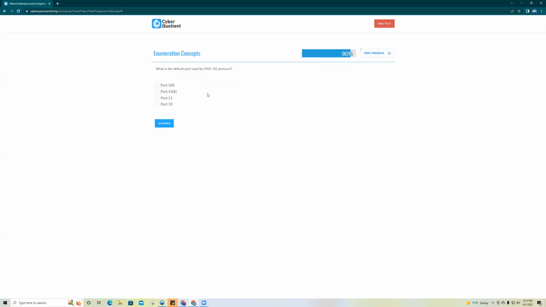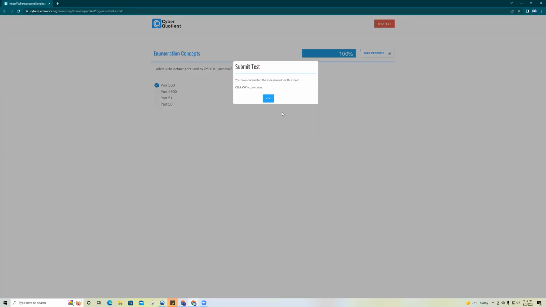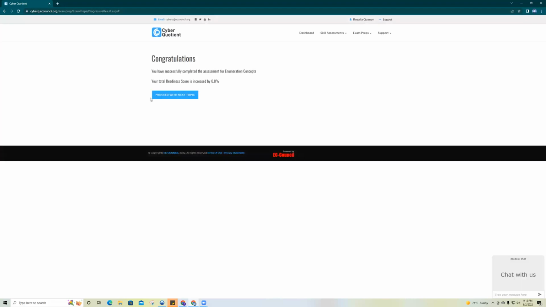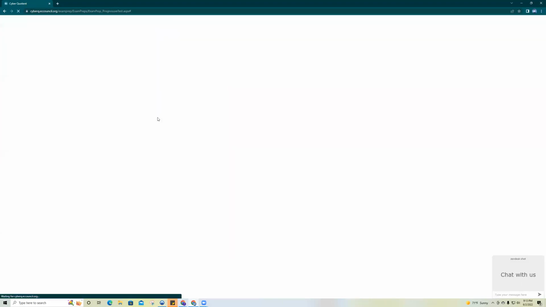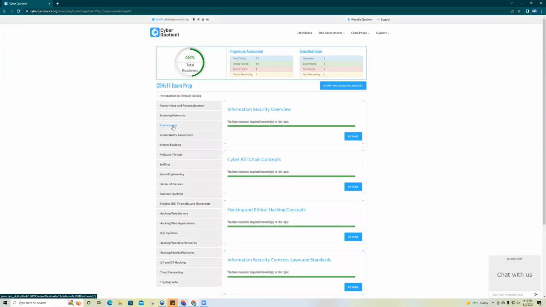What is the default port used by IPsec IKE? This is IPsec, not this one. All right. Well, we passed that one. Let's proceed to the second enumeration topic. This is NetBIOS and SNMP.